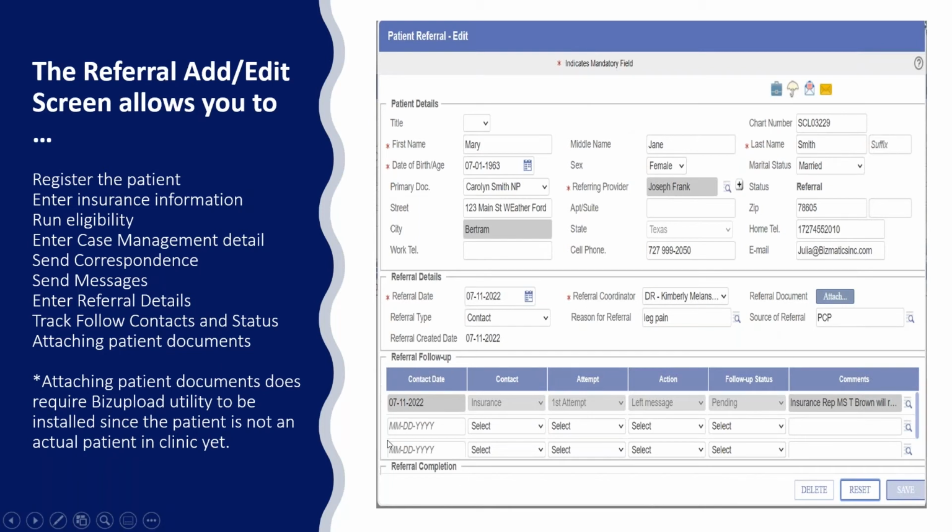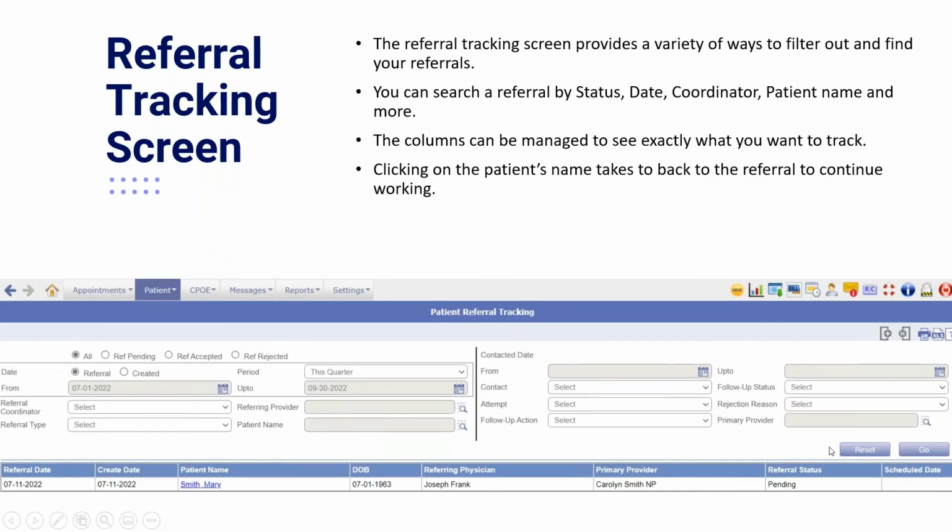Right here under referral follow-up, you can track all your contacts. So each time you call on an insurance company or a provider or the patient, you can make a note here and keep track of those notes. The referral tracking screen lets you do that.